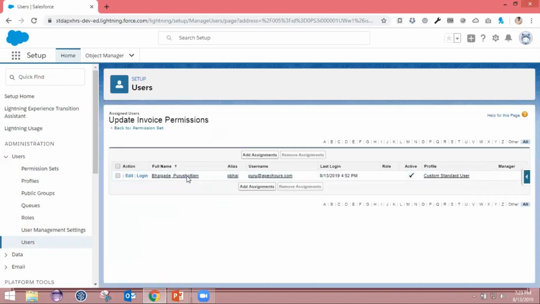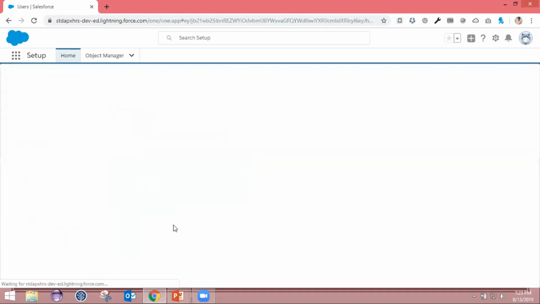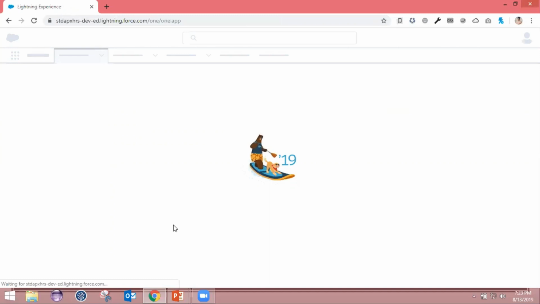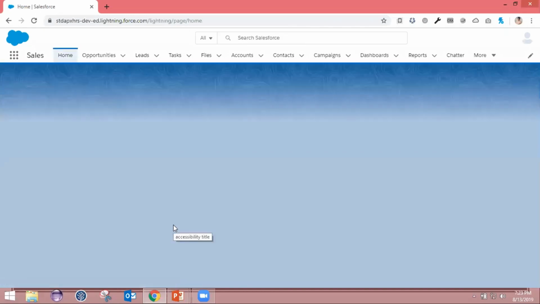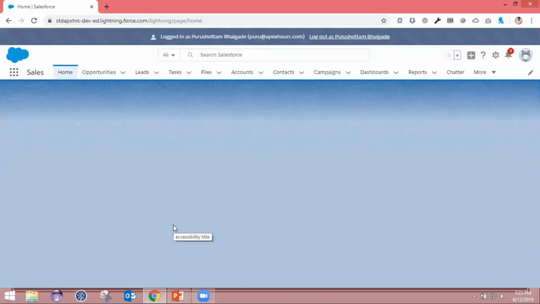So now the additional permissions have been given to this user so that he can go ahead and perform the edit operation. Let's see if the user has the edit permission or not. Click on the login so that you can log into the particular user. By the way, guys, I'm able to log into this user because I have the option enabled for the system admin, which helps me to log into any user. You can see you're logged in as Purushottam Gray.